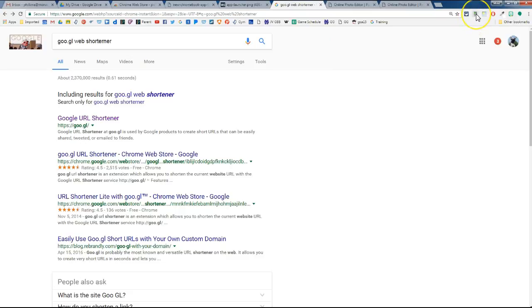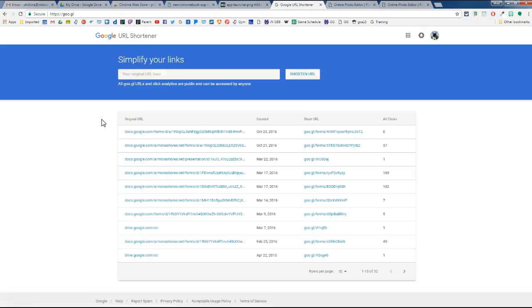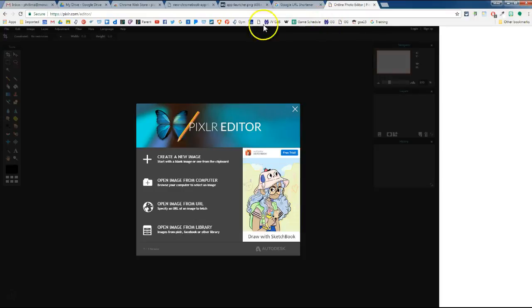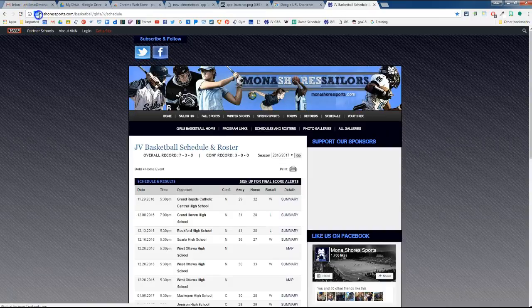extensions that I use a lot is this URL shortener. So I'm going to give you an example here. Two ways of shortening a URL. I could simply go to this website, goo.gl URL shortener, or I can just simply use this little tool here. Let's go to my basketball schedule here. I have a web address up top, and I don't always like to send this out. Sometimes the link becomes too long. So two ways of shortening this.